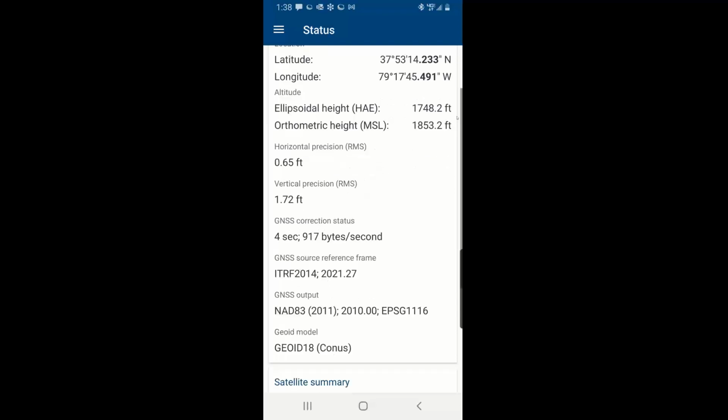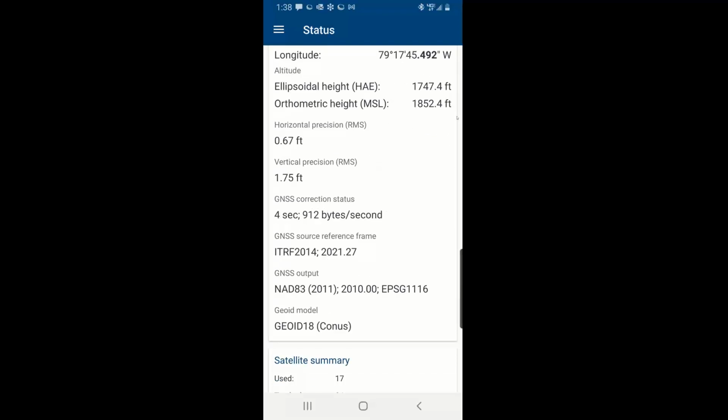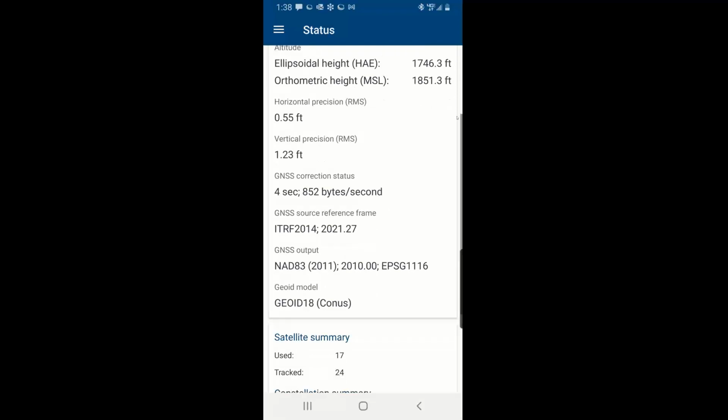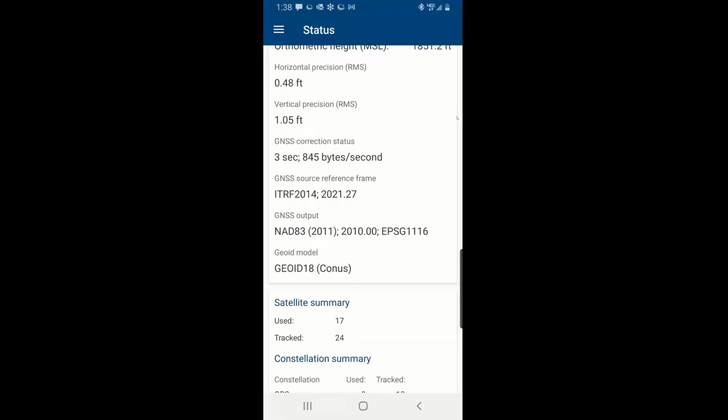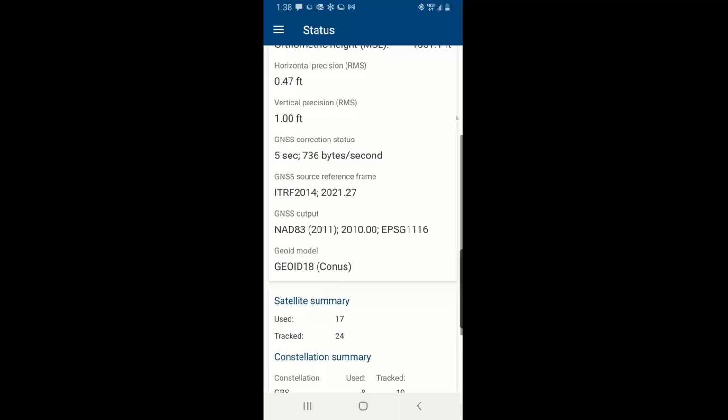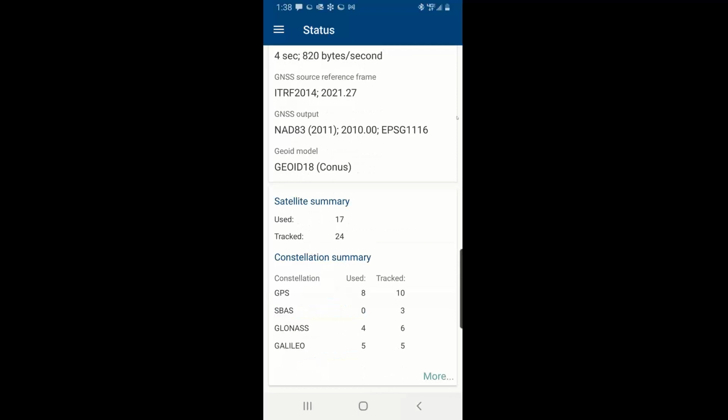It's telling me now, here's my correction time. The source is ITRF 2014. That's the native correction datum of RTX, but I can transform that to whatever I need to. So in this case, I've said I want my output to be NAD 83 2011. And I've selected a geoid of 2018. Here I can get satellite information. So notice I've got 24 satellites tracked and I'm using 16 of them. So Catalyst uses GPS, GLONASS, and Galileo.